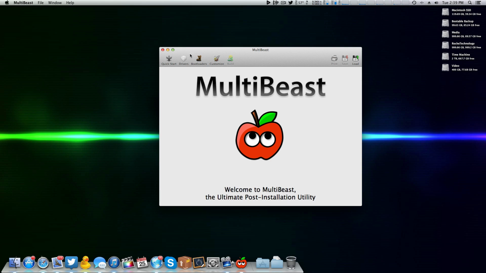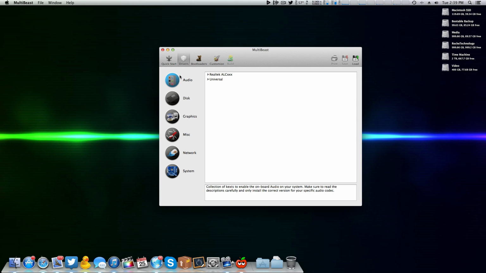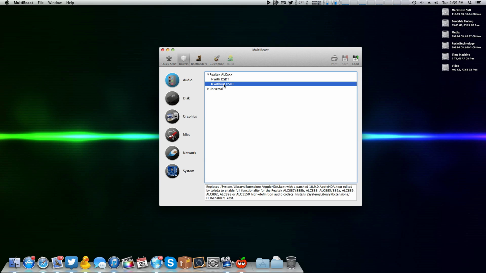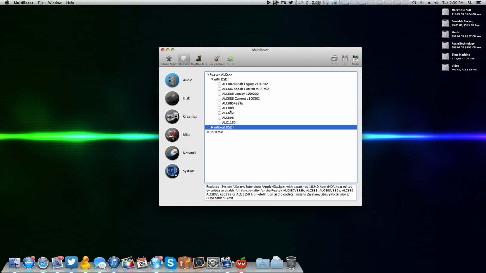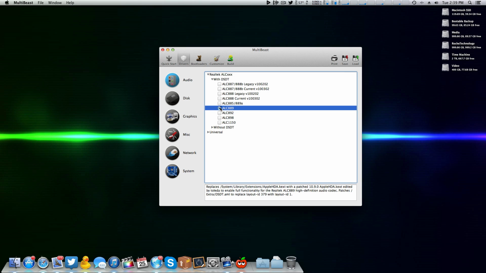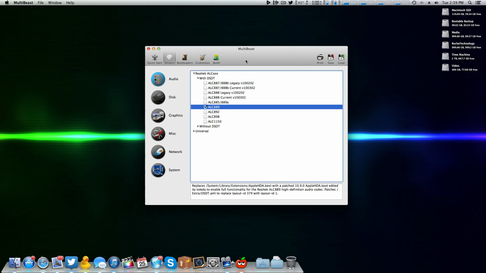So what we're going to do here is come up to the drivers, and here you really just have to know what your hardware runs. My motherboard does in fact use a DSDT, so underneath the audio, Realtek ALC XXX, I'm going to select with DSDT. If you're on, say, a Haswell system, you do not need a DSDT, so we're going to do without DSDT. My motherboard uses an ALC 889 audio chipset, and that's literally all I need to do after the update. Everything else seems to be working just fine, including internet, graphics, etc. So that's literally all I need to do.